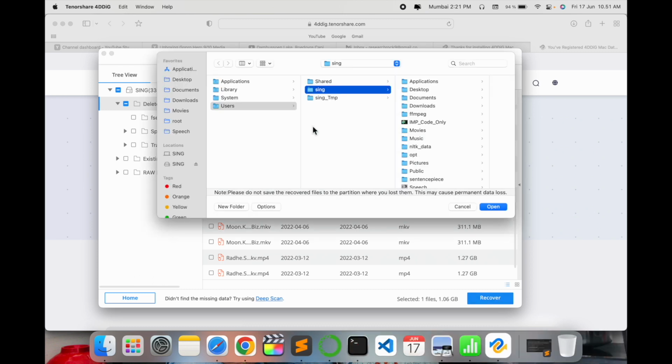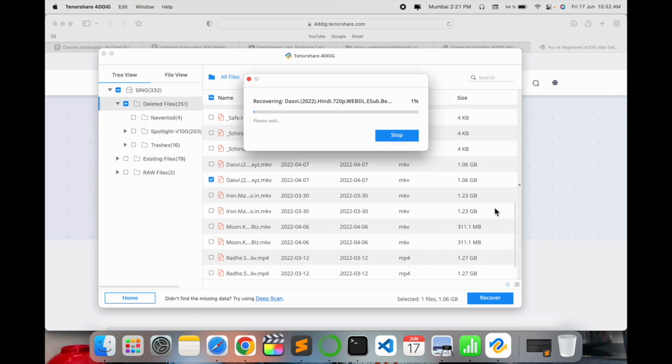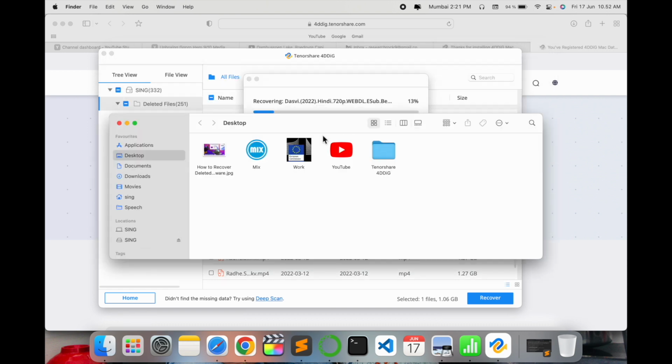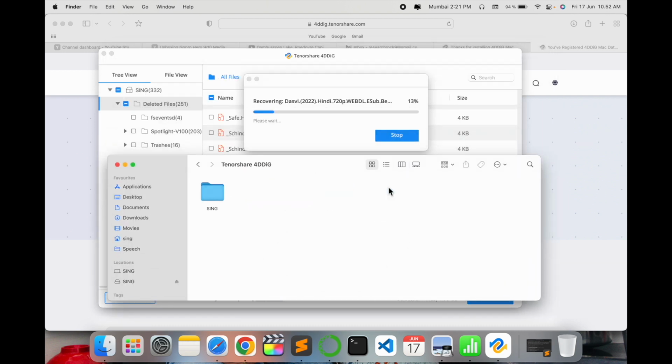The software asks where exactly to recover the movie. I put it here, desktop location, save. Look at this, the movie is recovered. Really amazing software, and the recovery is a very fast process. So here is my desktop, and the movie is recovered here.